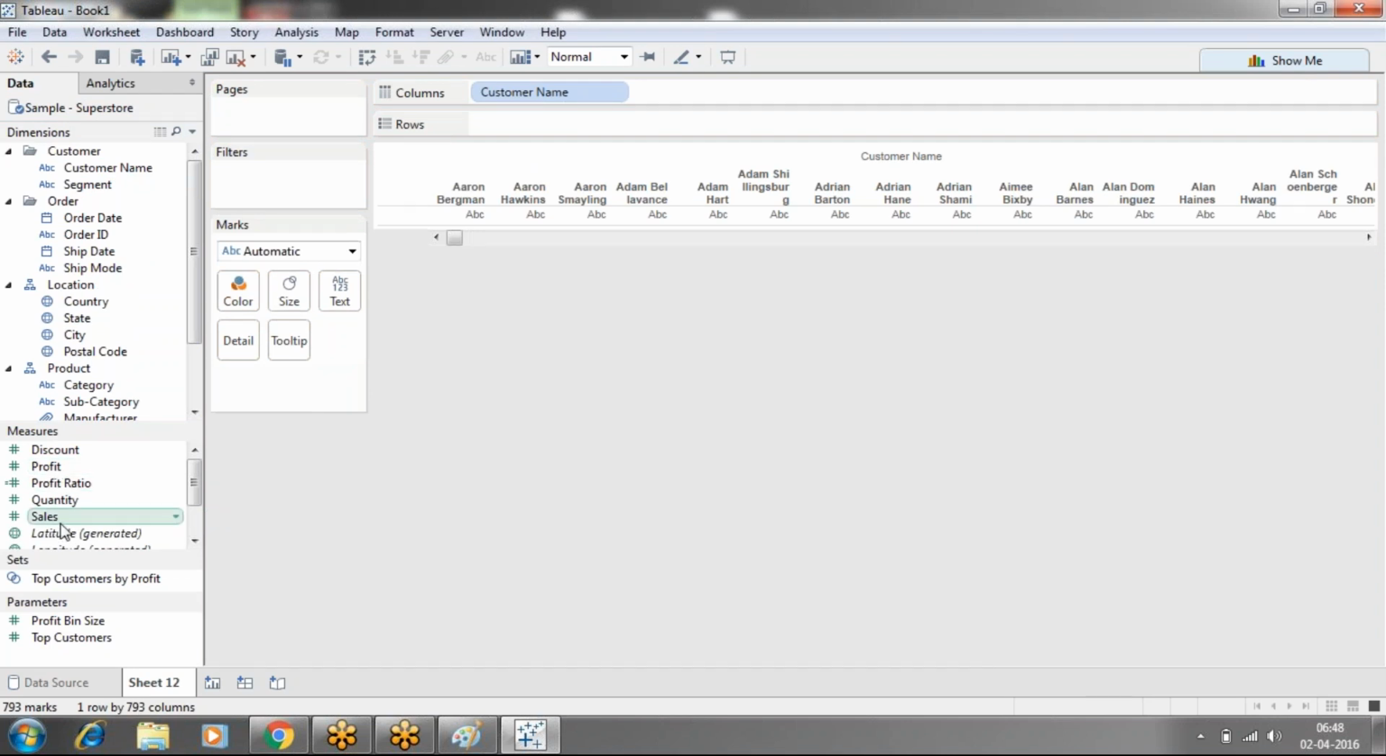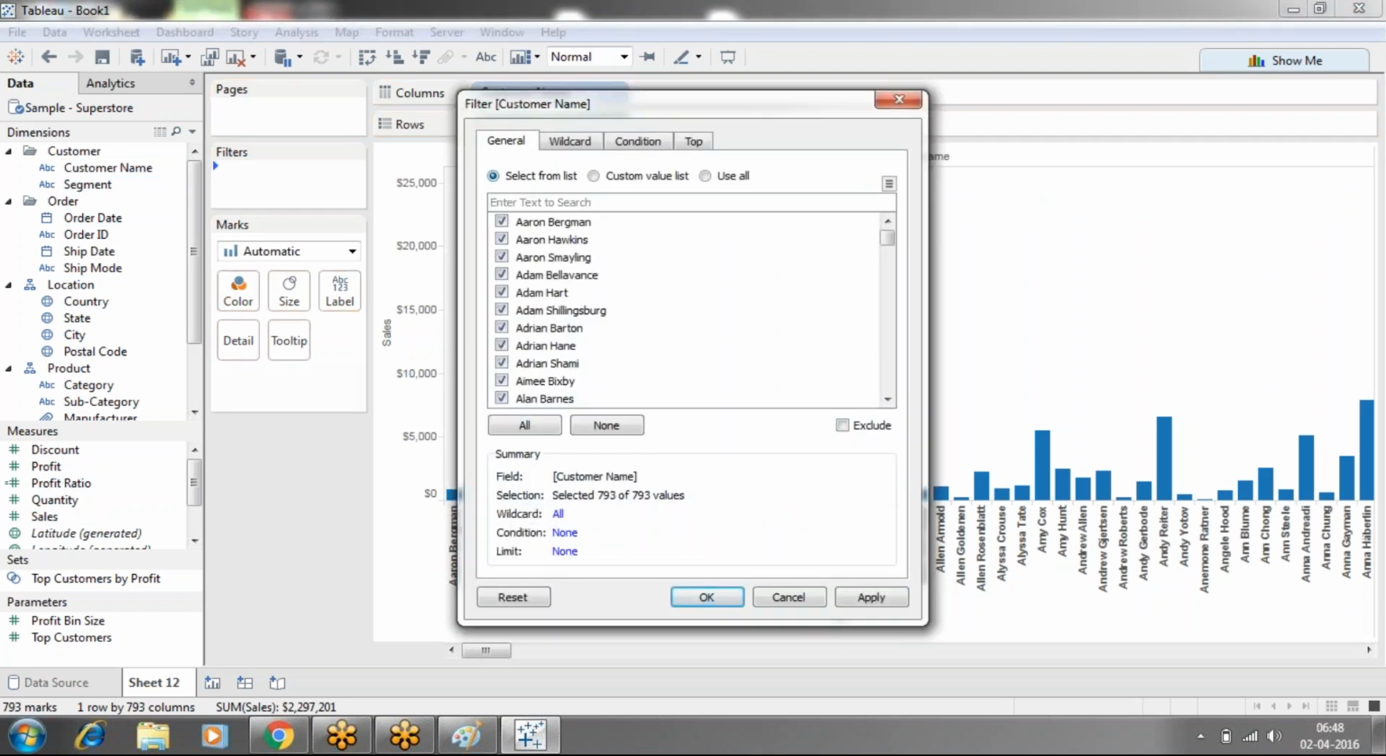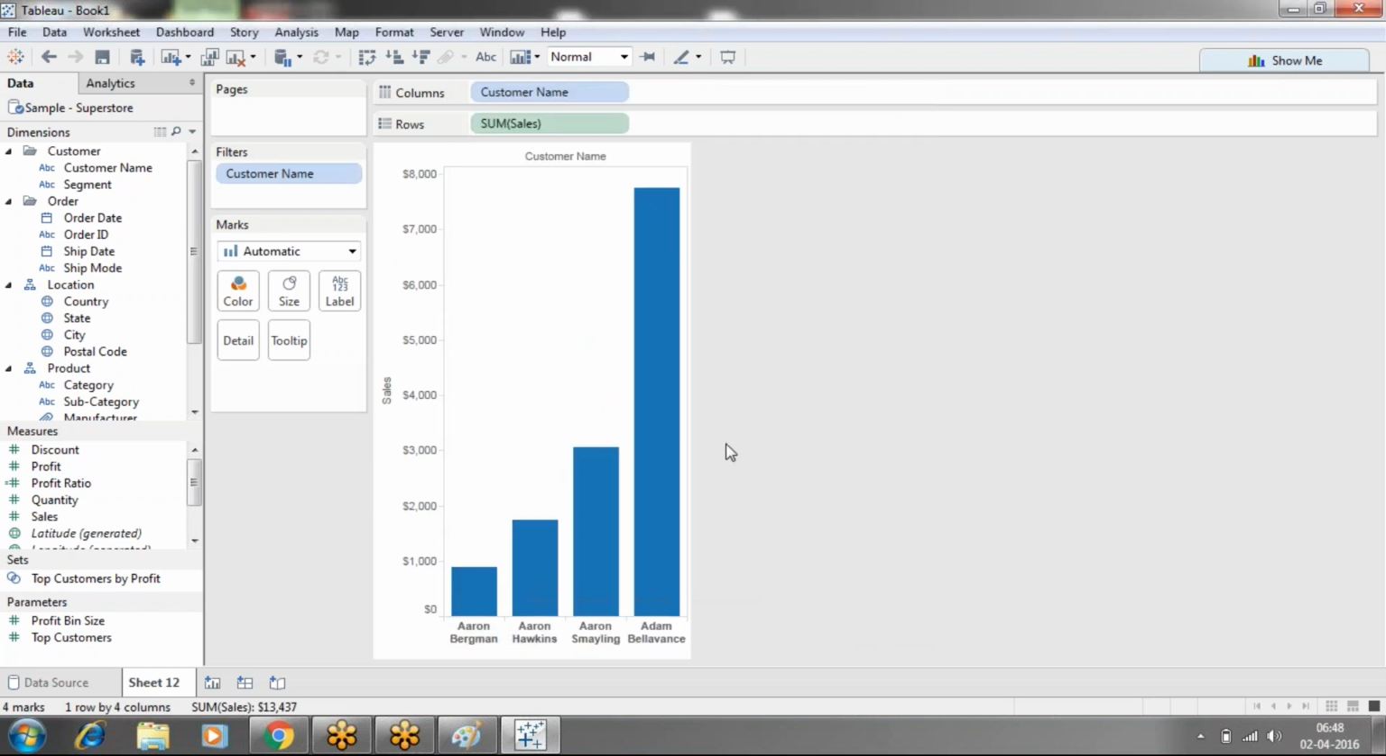I am going to drag the sales value into rows. We got an output of sales for each and every customer. I need to filter the customer names with the help of the general tab. Select from list means we can select all, or select none. These are the two options we have, all and none. Or manually, whatever you want, we are going to select. Manually I have selected only 4, then apply, then okay. We got only those 4.